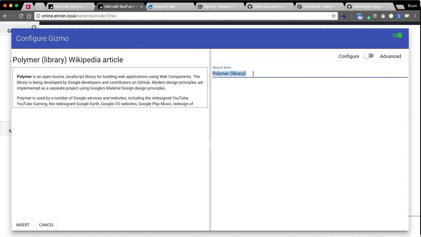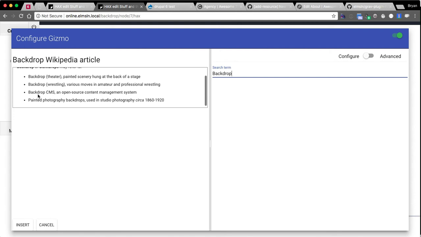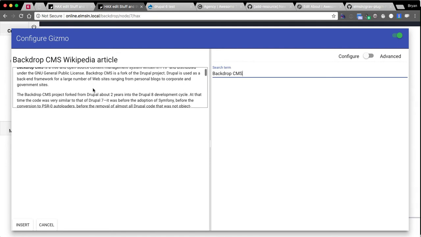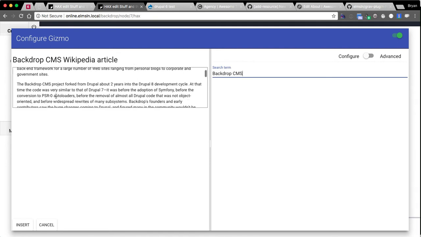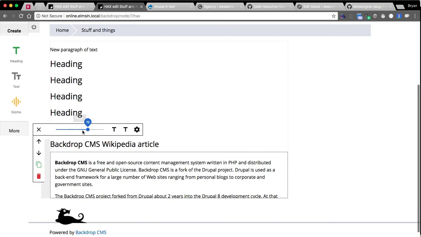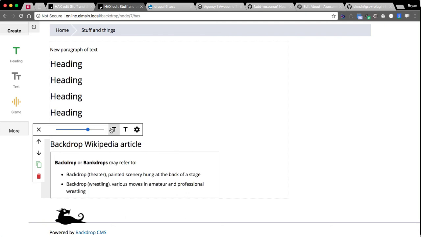If I run a Wikipedia article, if I type backdrop, yeah, it's probably not going to. Oh, it does come up. There's BackdropCMS. Let's see. Oh, there we go. Much like I did with the Drupal one. Tells you about the fact that it's a fork. Okay, insert. So now we got that article in there. Make it 50% wide. We could change the search term dynamically. It's pretty cool.